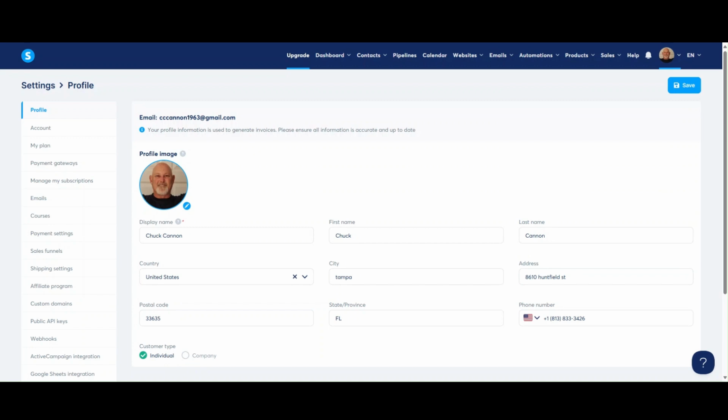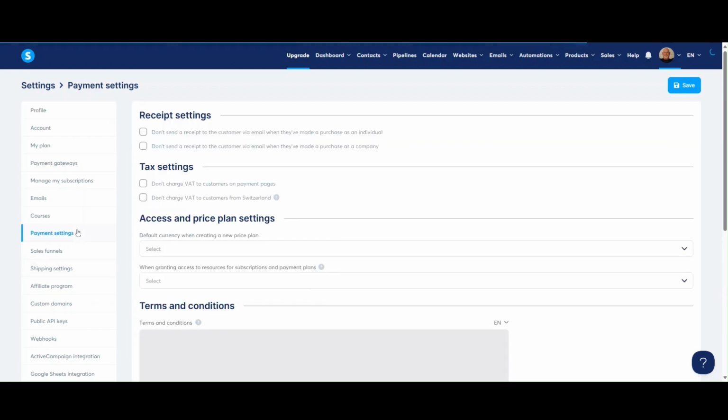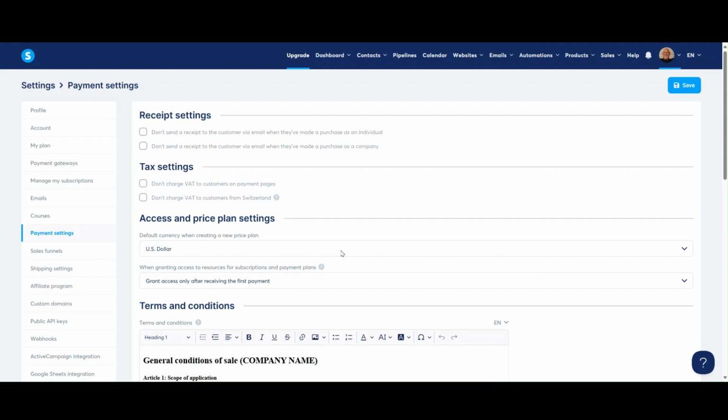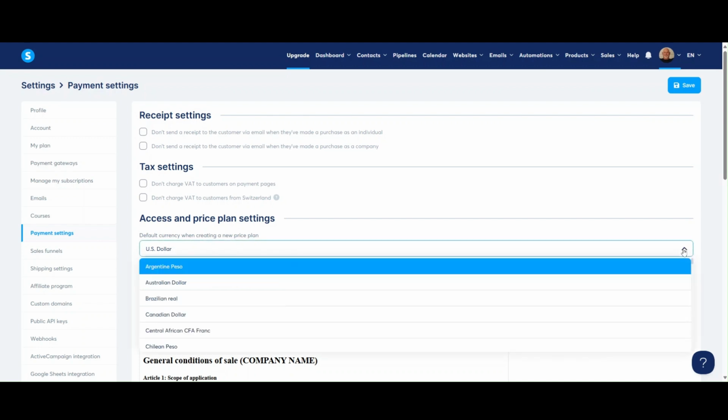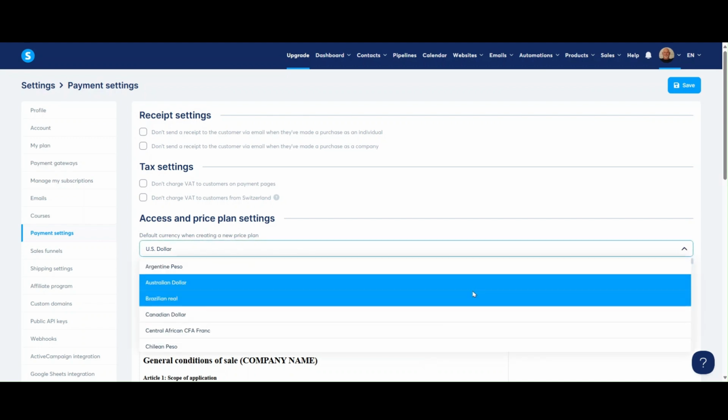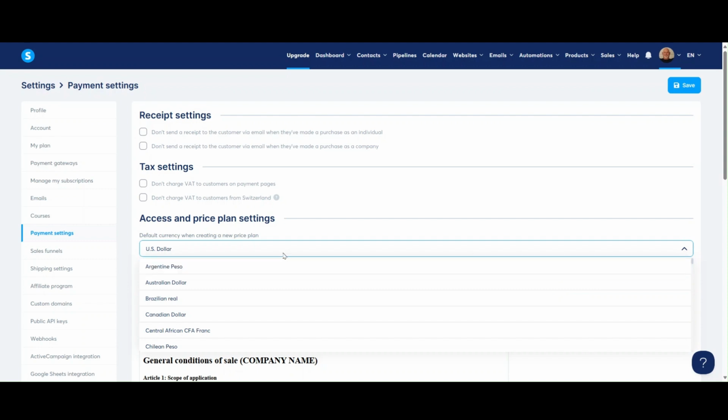So after you get that done, you go to the left side, and we're going to set up a payment, set your currency. What dollars are you going to be using? And I use US dollars, so that's what I use. But if you're going to use a different currency, you click down there, and then you have this drop box, and there'll be tons of other ones that you can pick from.